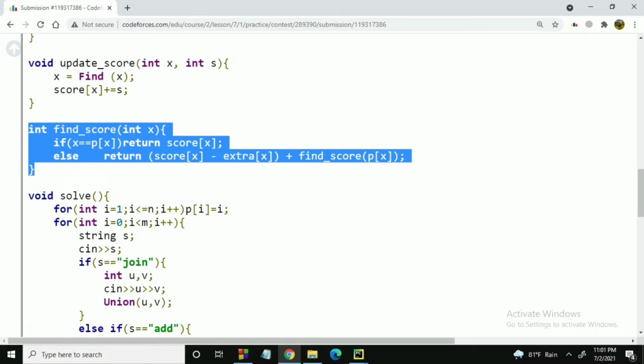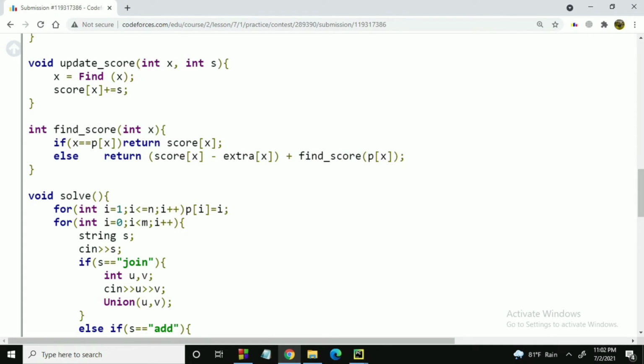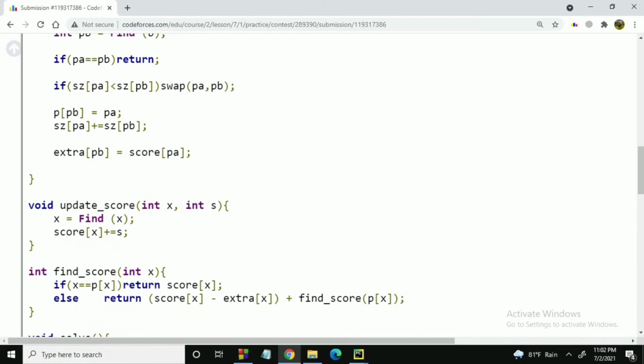Inside the find score function, firstly we look for whether X is the parent of itself or not. If so, then we can simply return the value of score X. Otherwise, the update of the parent for element X might have gone through several steps. As we only update the array P inside the function, we can now find these steps. For this, we will call the find score function recursively until we reach the base case PX equal X. At each step, we will add score X, but we will deduct extra X as it is not part of the current set.